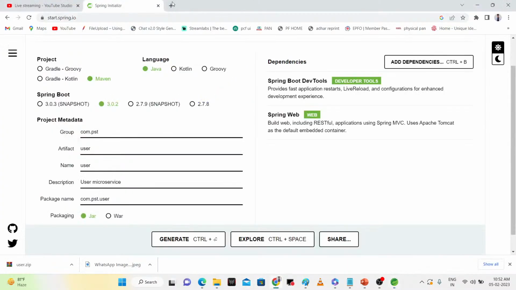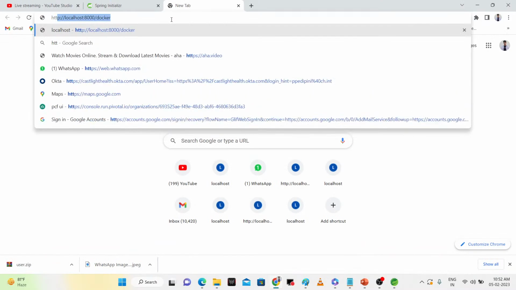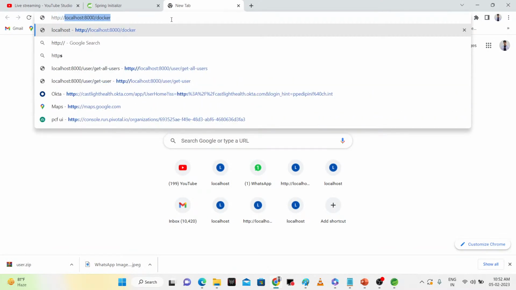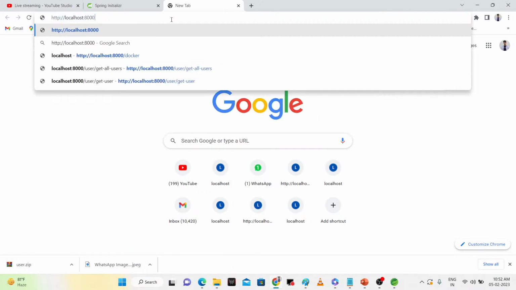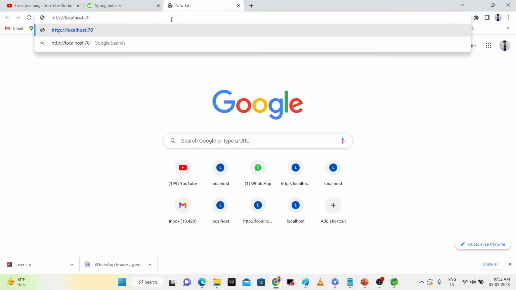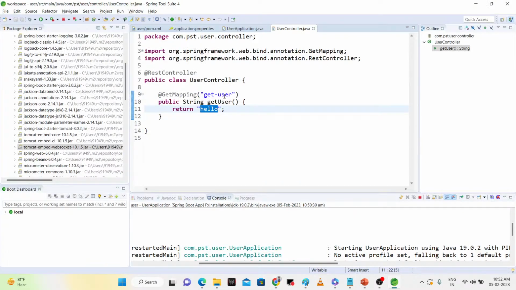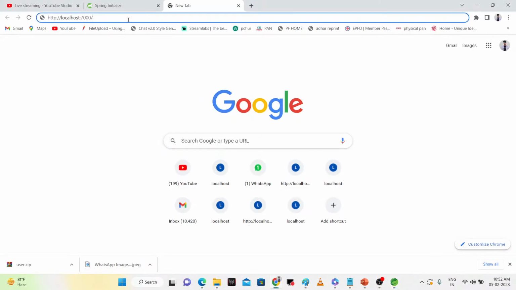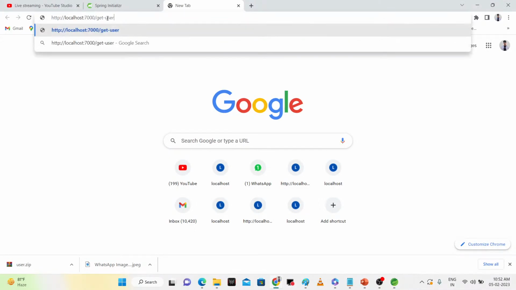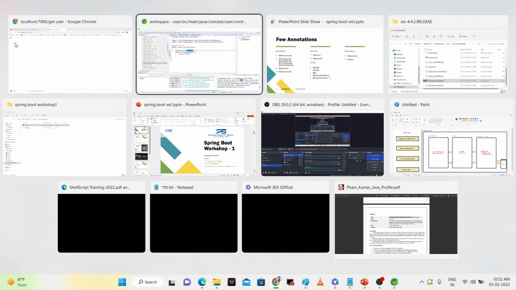Open your browser, http://localhost:7000/ and what is the URL here? get-user. Ctrl+C, paste it here and hit enter. You can see the output here. So our API and Spring Boot application is up and running now.